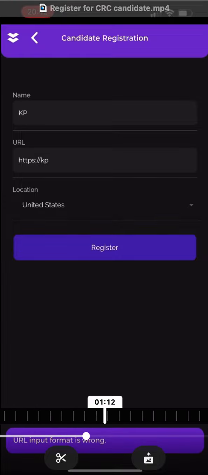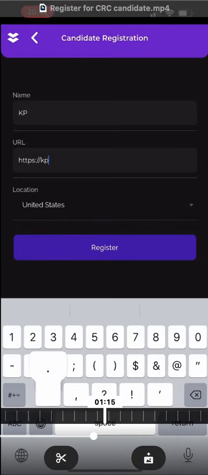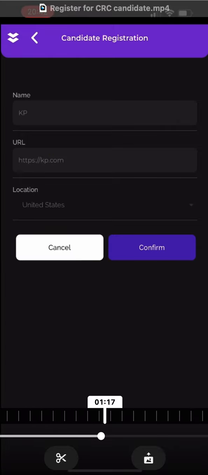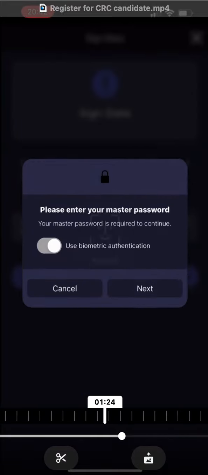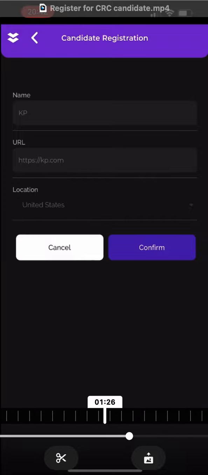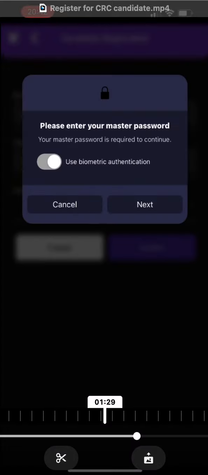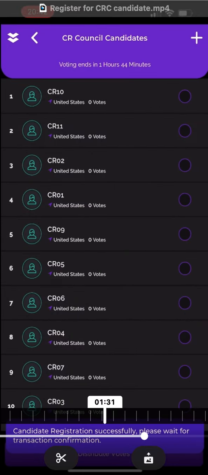And if I try to register, it says the URL input format is wrong because the URL is not valid. So I change that to .com and I confirm. This is where you will be able to sign all the data. So basically the information that you filled out earlier, the name, location, all of that, you'll be signing it with your own decentralized identity that is in your Essentials app. So you want to accept that because you do want to sign it, and it's going to ask you for your master password, and after it's successful, it's going to basically publish that to the blockchain.